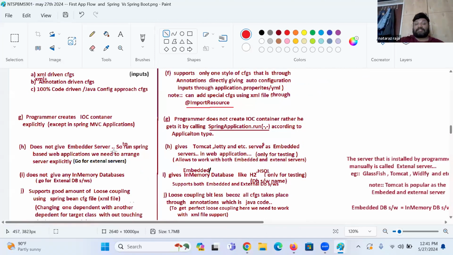Spring does not give an embedded server. So to run a Spring-based web application, we need to arrange servers explicitly and go for external servers only. Spring Boot gives Tomcat and Jetty as embedded servers in a web application, and also allows working with both embedded and external servers. If needed, you can work with external servers also.